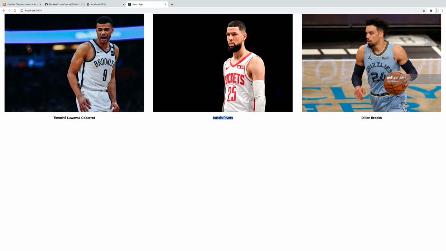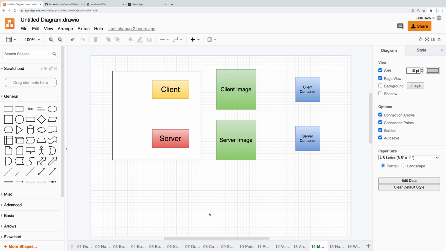So this is just a very simple application. We got a client that is making a request to our server. Our server is then sending data to the client, and the client is rendering this application. So how do we containerize this application? Well, let's look at a quick diagram.